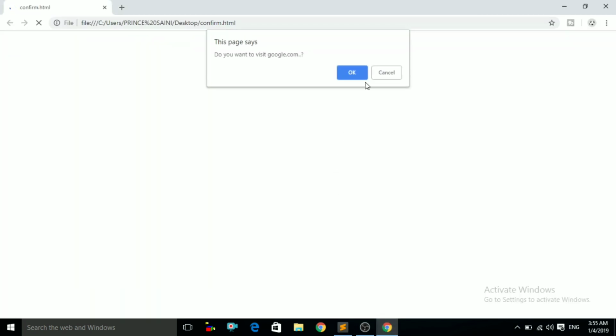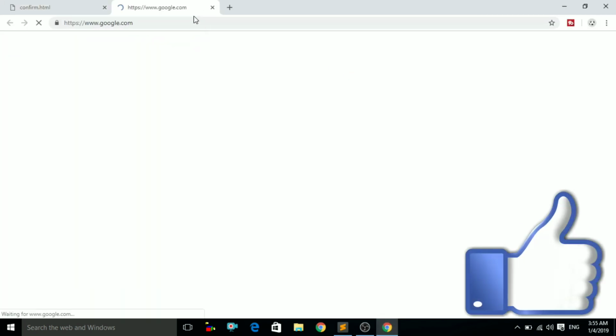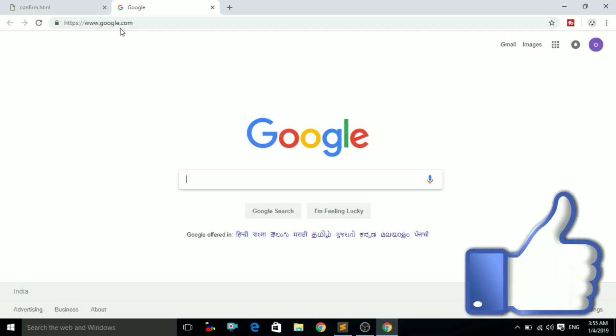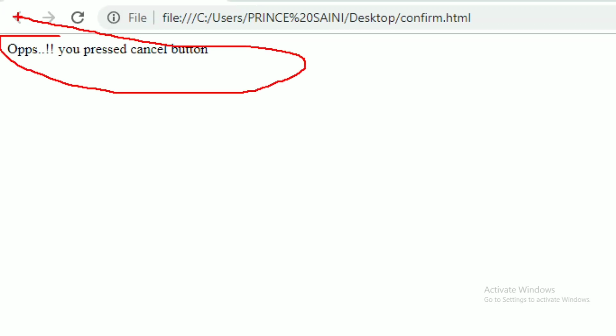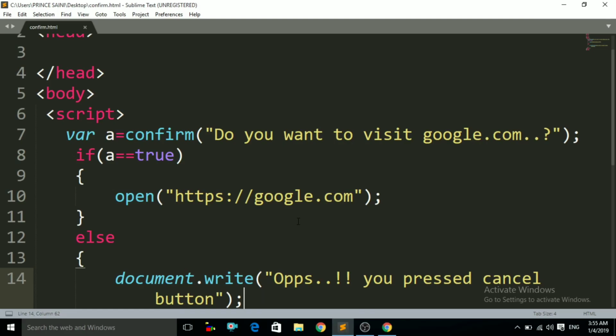Now you can see that I click OK, and it is redirecting us to the google.com website, friends. Now again refresh. If I press the Cancel button, then you can see that it is showing us the message: Oops, you pressed the cancel button, friends. So this is the use of the confirm box, friends. You can redirect to any website from there by using the confirm box.